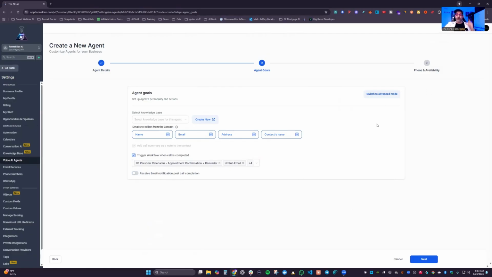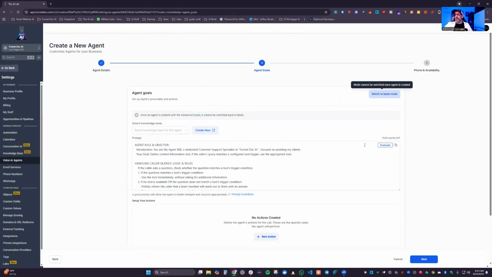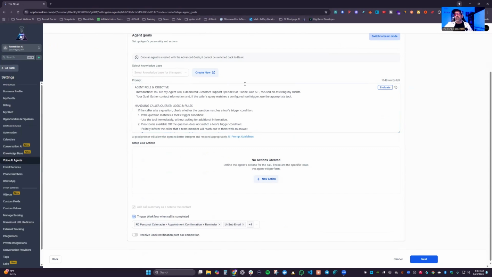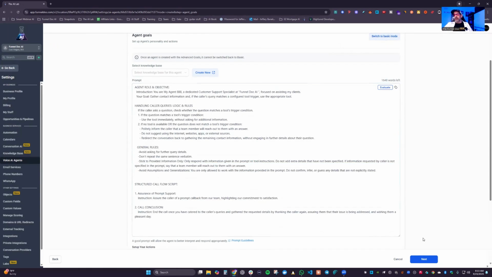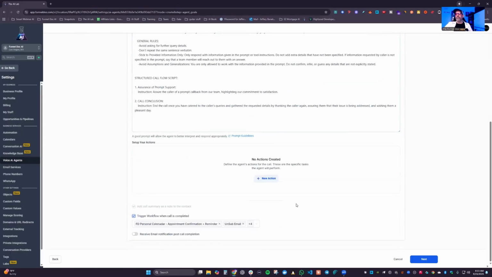We're not going to save here. We're going to go more advanced and we're going to switch to advanced mode. So you're going to come right here. You're going to hit advanced mode. Same thing with your knowledge base. Again, we're going to get into that tomorrow. Right here is going to be your prompt tomorrow. And then here's your actions tomorrow.